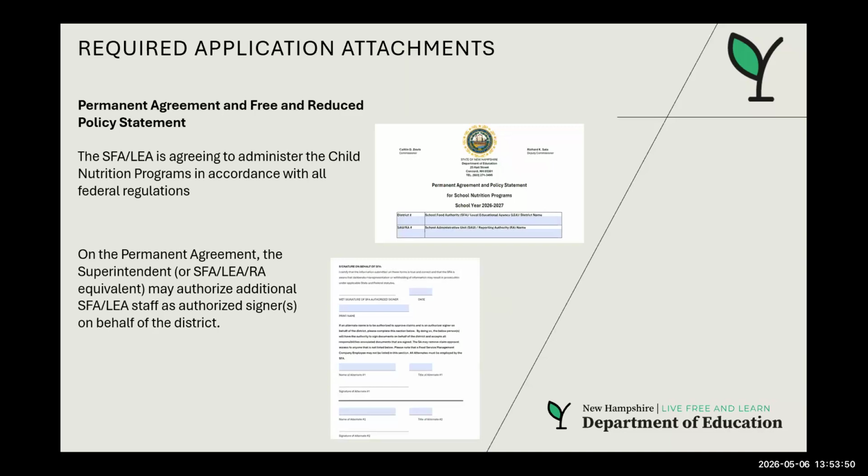So first is the permanent agreement. So the SFA is agreeing to administer the child nutrition program in accordance with federal regulations. Also, I wanted to note on the permanent agreement, the superintendent may authorize additional staff as authorized signers on behalf of the district.